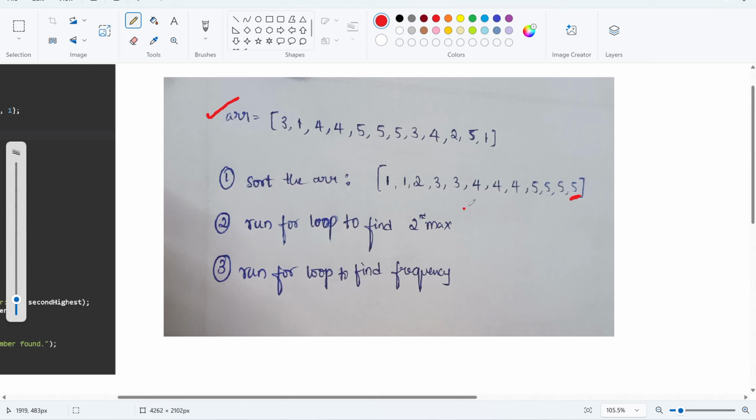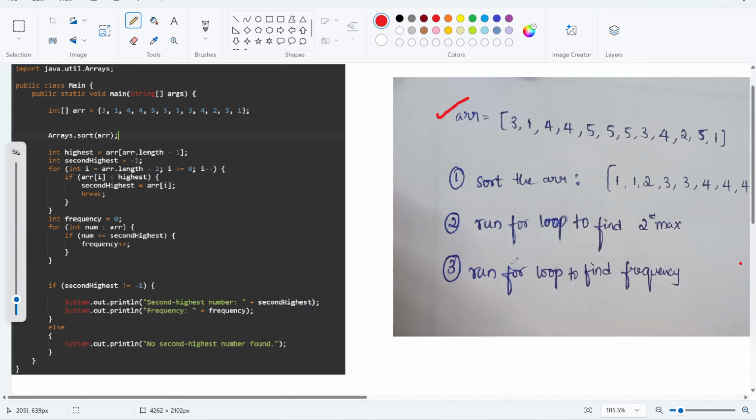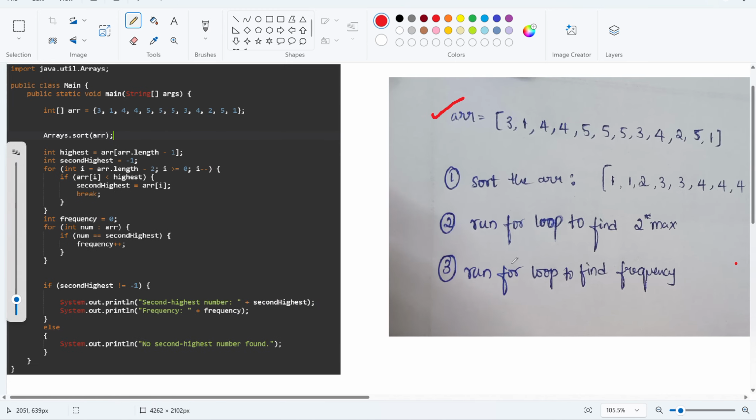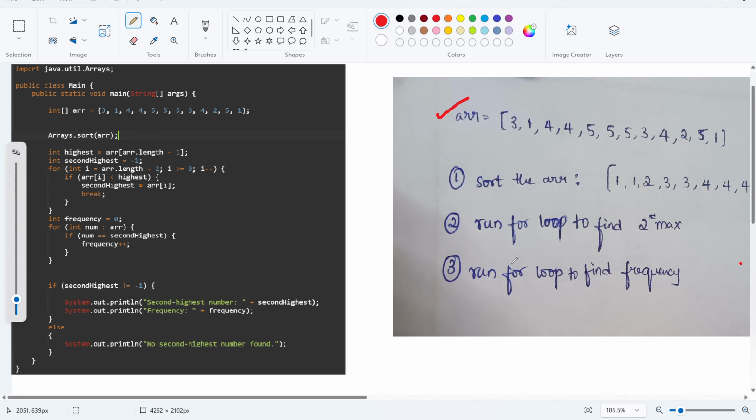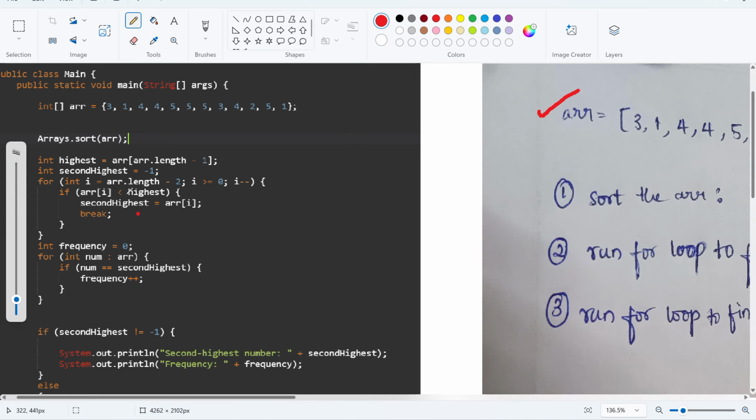Now run a for loop to find the second max element, and after finding the second max element, run another loop to find its frequency. That is the logic I have used. If you want to use another logic, it is your wish. Okay, now let us see the code.